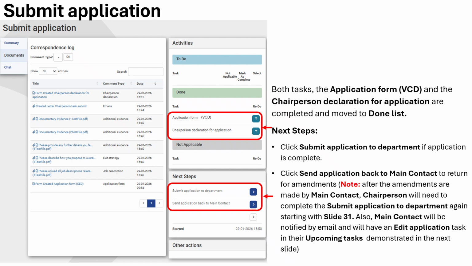This is important to note. If we require the main contact to do more work on the application form, we can choose to send it back to the main contact. If we added that to the form itself, we said, yes, we require the main contact to make some changes, and we have detailed what those are, you must select that option now.